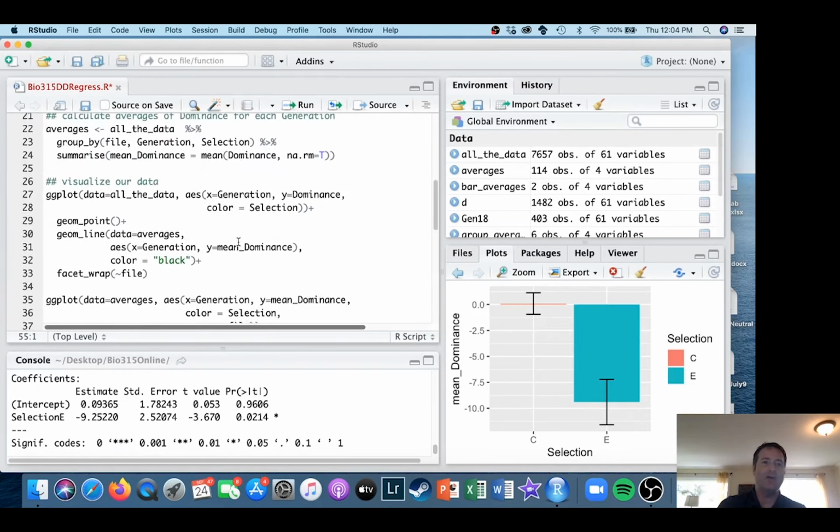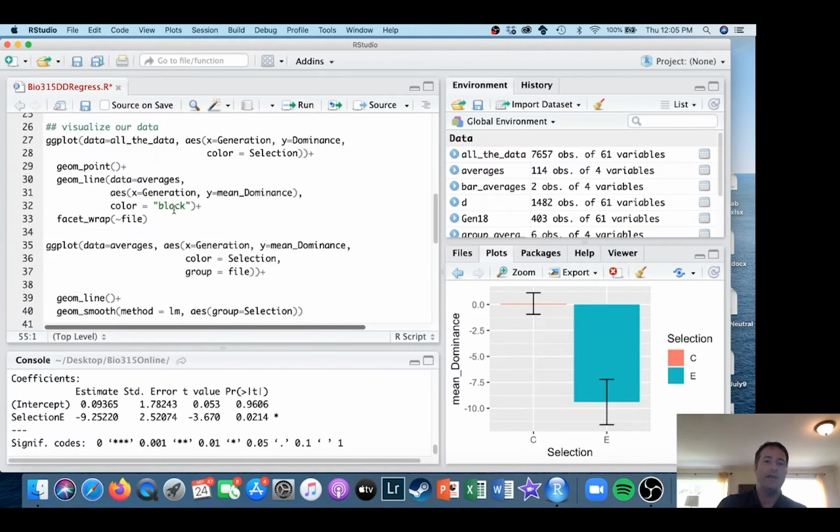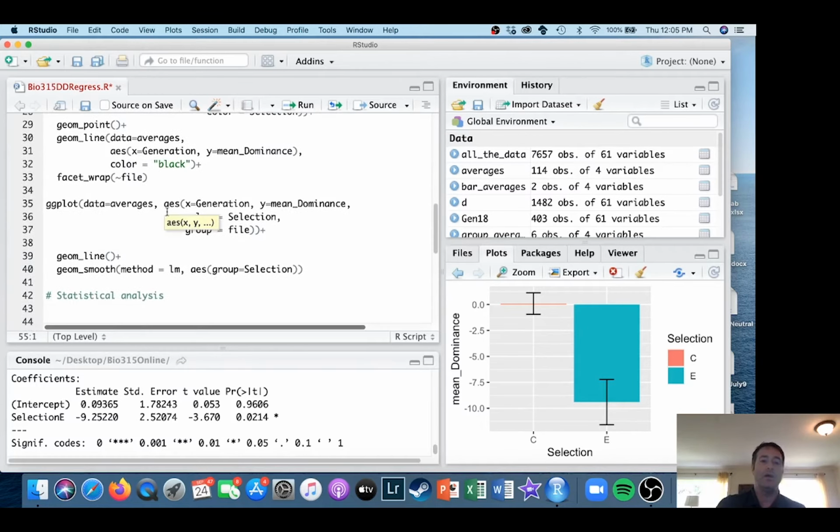What I want to show you now is how to solve the problem of leaving out all of the data. We just threw out 90% of our data, 95% of our data. We ran this experiment for 18 generations, and we took 17 generations' worth of data and threw it away. Not ideal, right? So let's look at a different statistical analysis we can do that uses more of the data that we collected. And so what we're going to do is build off of this plot that I showed you how to make.